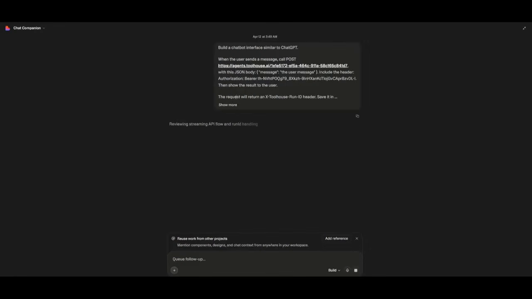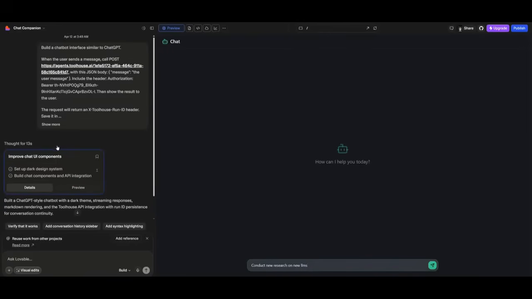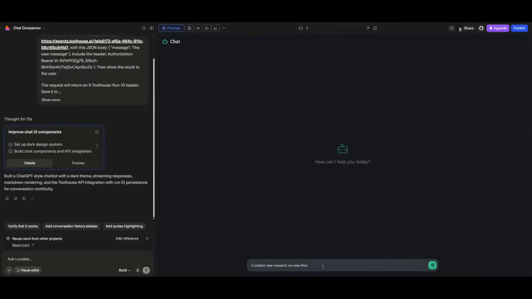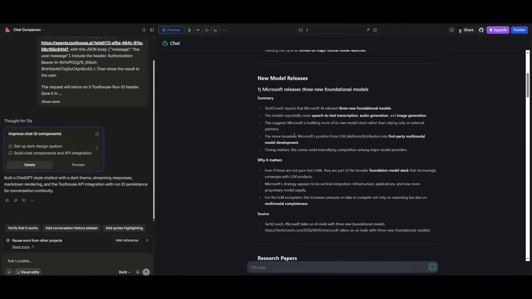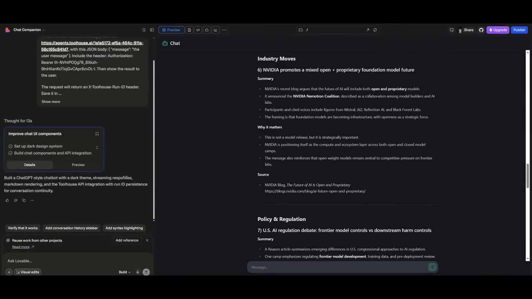Now Lovable will essentially build out this full on agent interface using the Toolhouse agent. And there you go. Just like that, it has built the chat interface that is now powered by Toolhouse. And I can chat with it. I can say, conduct a new research on new LLMs, and it is going to be able to execute this task for me. And just like that, the Toolhouse agent outputted the executive summary of all the new model releases, and it also provides all the sources.